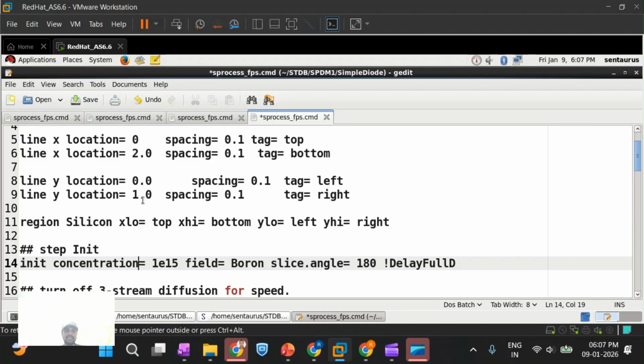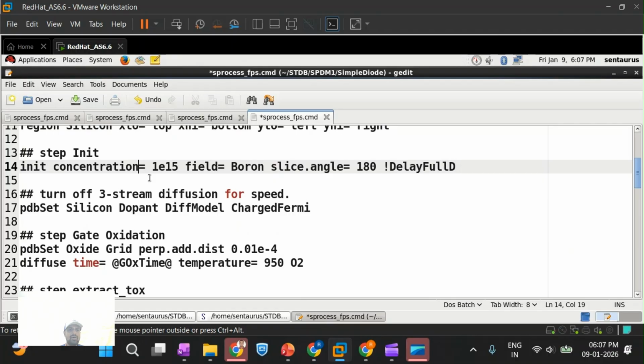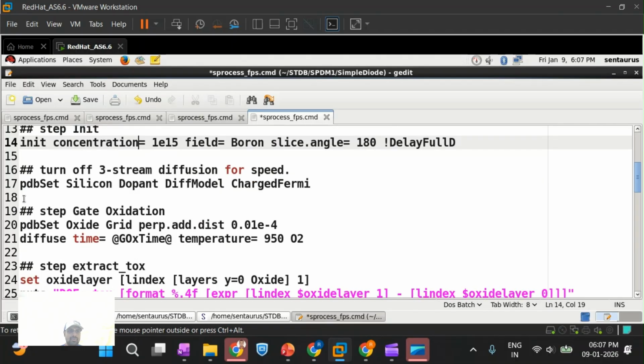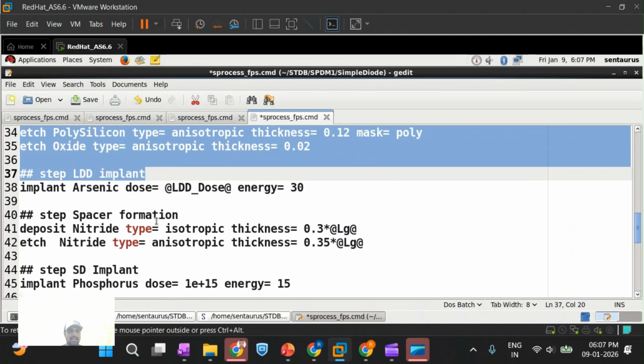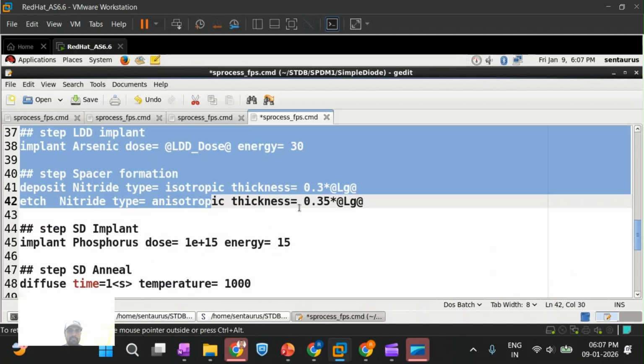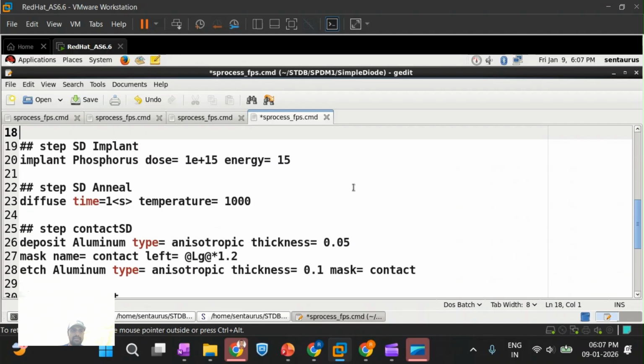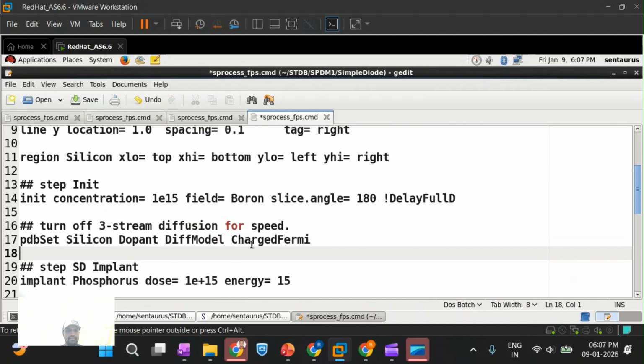Phosphorus or arsenic means it's an N-type wafer. Anyway, we will be discussing it in the course as well. And now we can remove unnecessary lines right now. So I will suggest you remove everything till this line, the implant phosphorus line. Just delete them. Anyway, we have a copy of them.